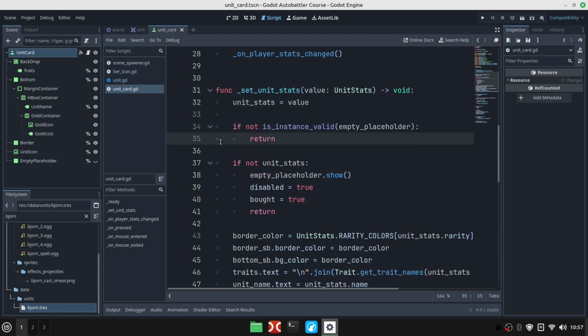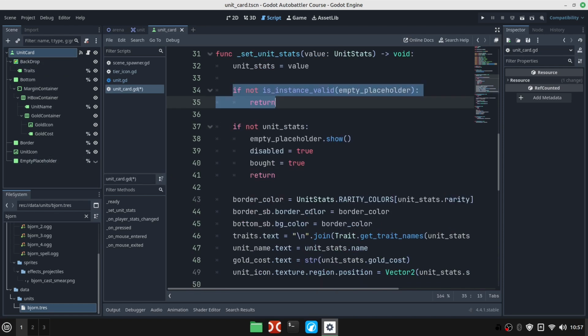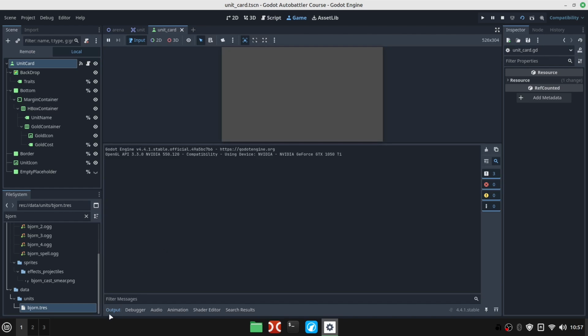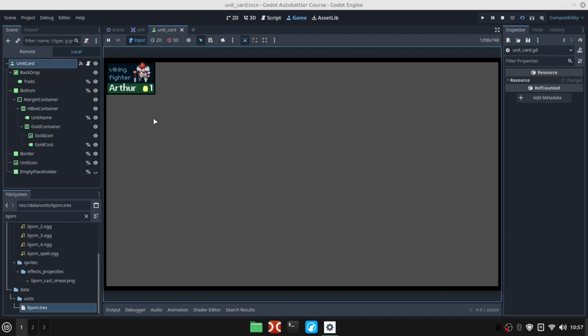So what we can do instead is just say that if the empty placeholder, which is the last child node here, is not valid, then we can return from this function, and we don't have to do any of these because we try to do it before this unit card is ready in the scene tree. And including this line eliminates the use of coroutines. And if we run the game again, we do have a running scene without any error messages.